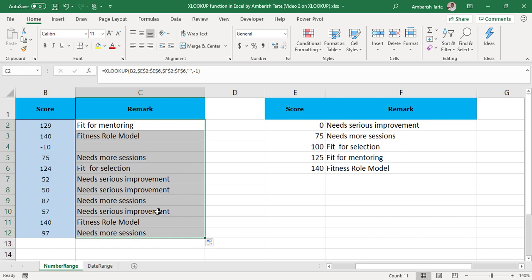Will it also work for date ranges? Like I have set up the next sheet here. Let us see in the next video.